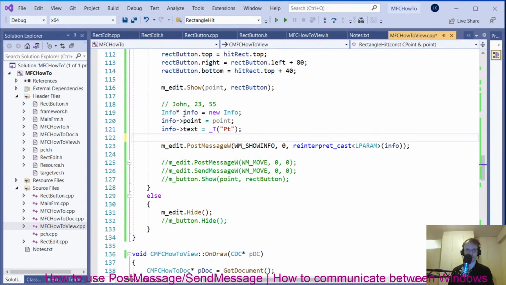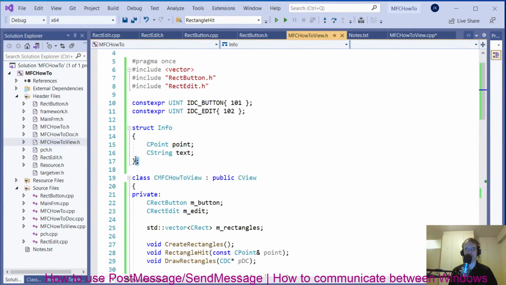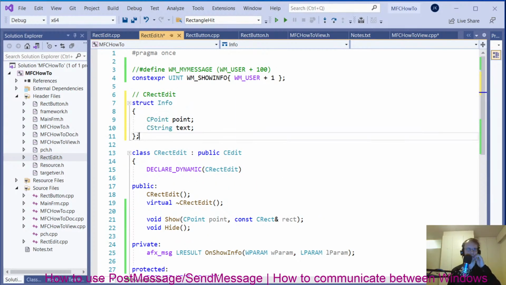But somebody now needs to delete this memory. By the way, we just created the dynamic memory, so the one receiving the message must delete that. So let's go to the receiving end. We will receive it here, right? It's going to come here. This is the L param, and this L param is going to contain that pointer. So we need to do the cast back now. In order to do that, we need to have the same struct here as well. We need to go to the rect here. We need to have exactly the same struct here, so we can capture it.